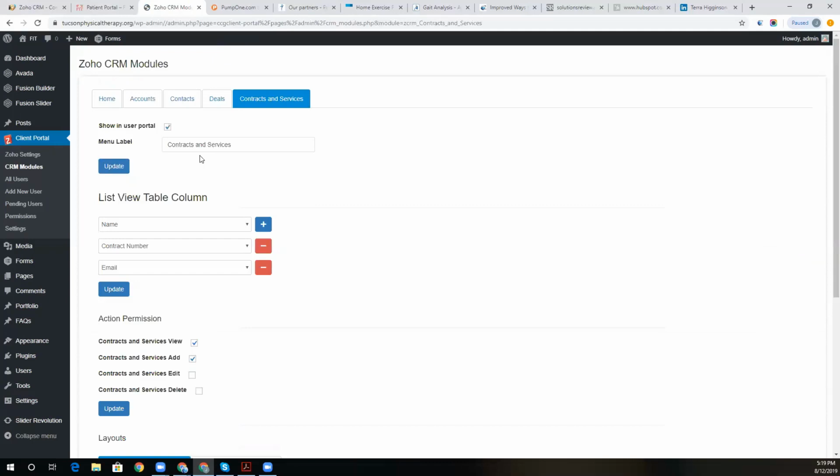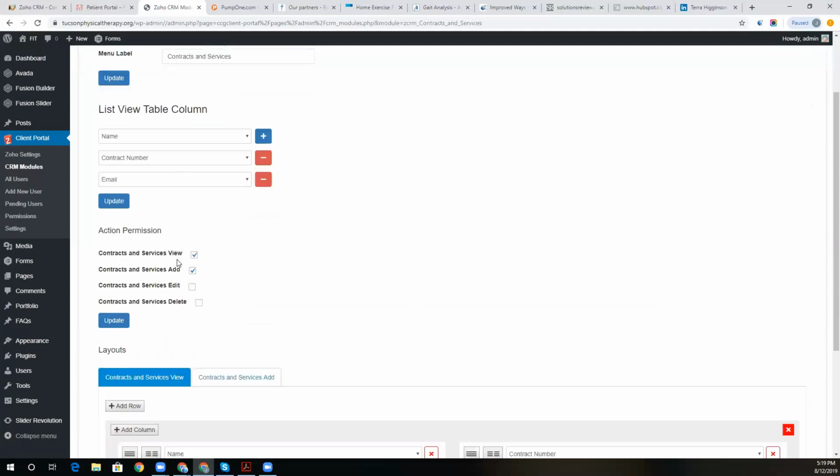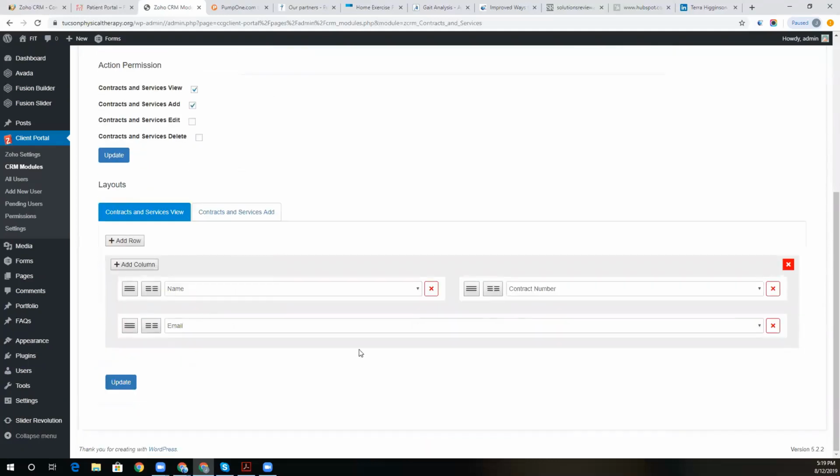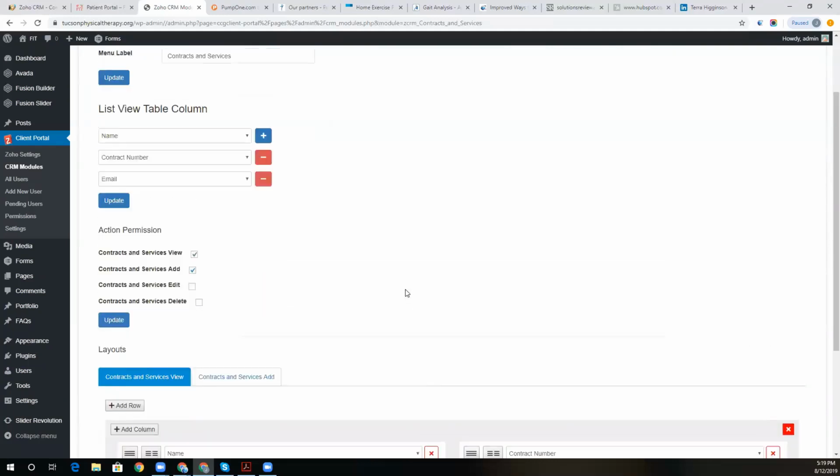If we go ahead and dive into one that's still in progress, you'll be able to see that you can rename the menu name. So the client doesn't have to see deals, they could see contracts, or you can rename that tab to whatever you would like. You also then have the ability to choose whether the user can just view the data, if they can add new records, edit records, or delete records, and once again, the configuration options.